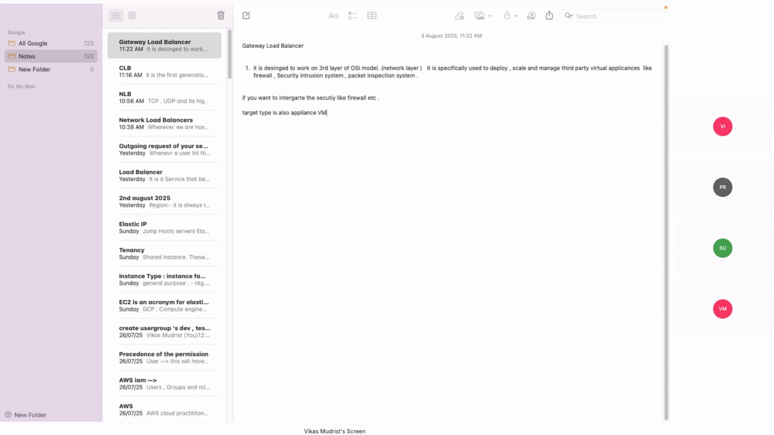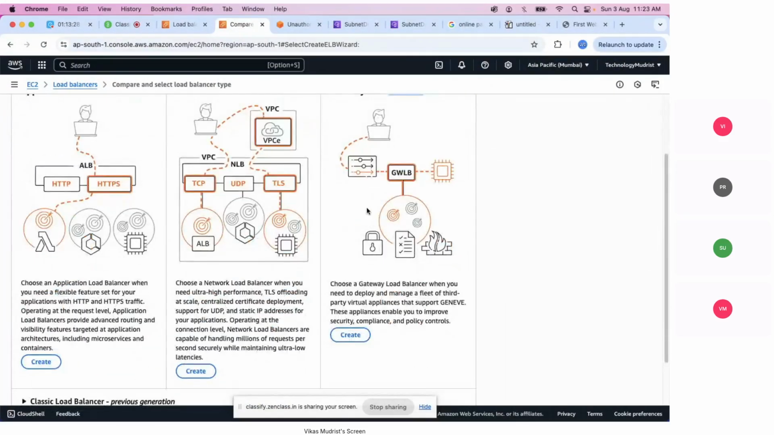Also, it basically handles the health checks like HTTP, HTTPS and TCP. This is all. Now let me just show you. It will give you a better picture.